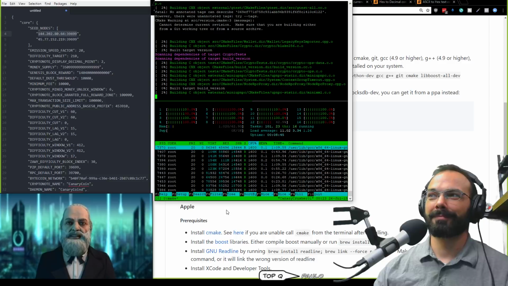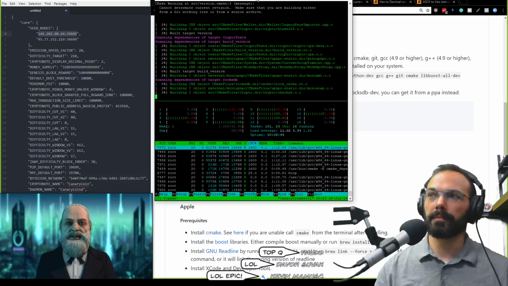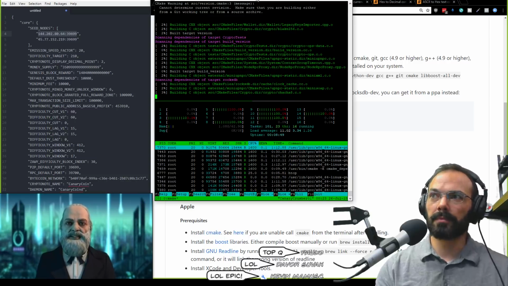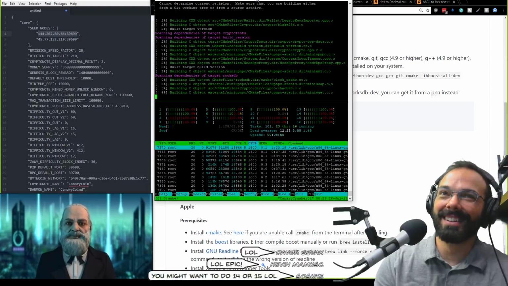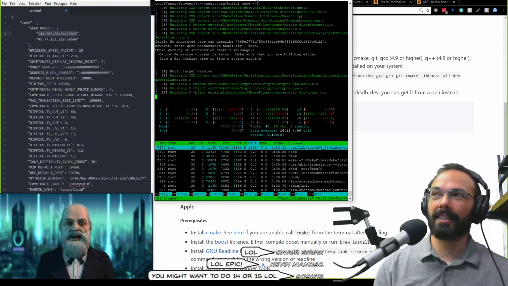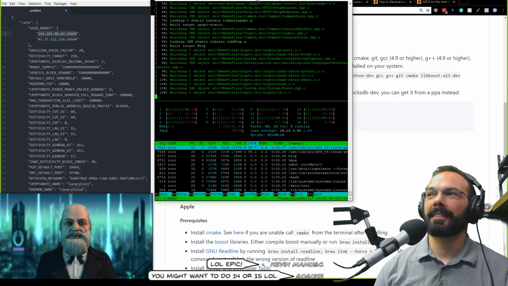This is actually going slower than I thought it would. Hit Control C. Let's try something else. Okay. Do make -j8 instead of make -j16. I think we might have some virtual core shenanigans going on here. There we go. Look at that. Just blazing.